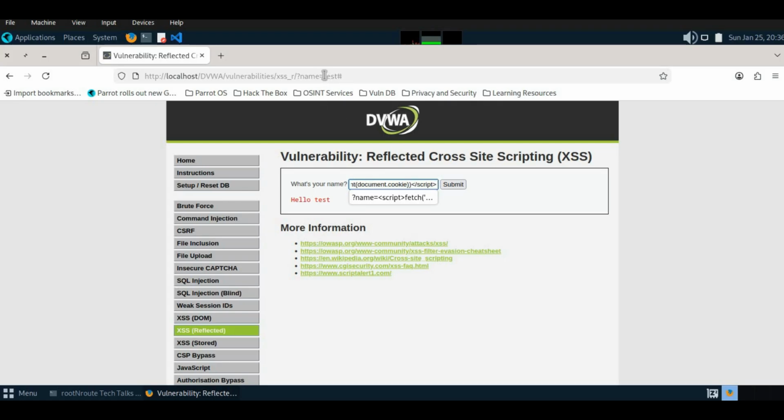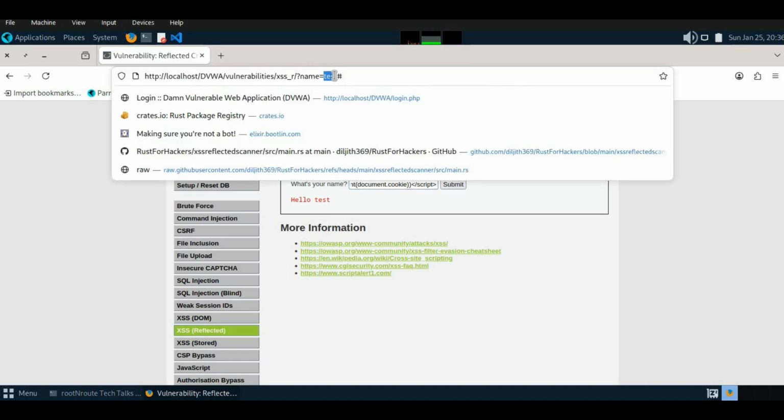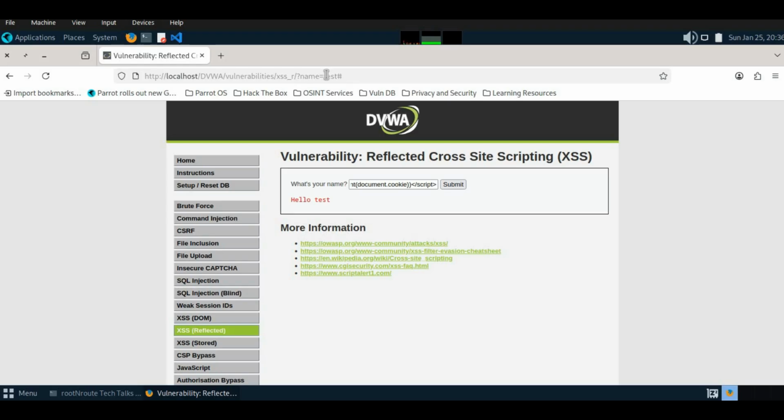If you ask me how the real thing is going to work, you can see the URL here. It's a direct GET method, and it's a query string parameter, so the attacker can easily craft this URL and send it to the victim. If he clicks on this link, he will send the cookies and session IDs to the attacker, so the attacker can log in from his machine.